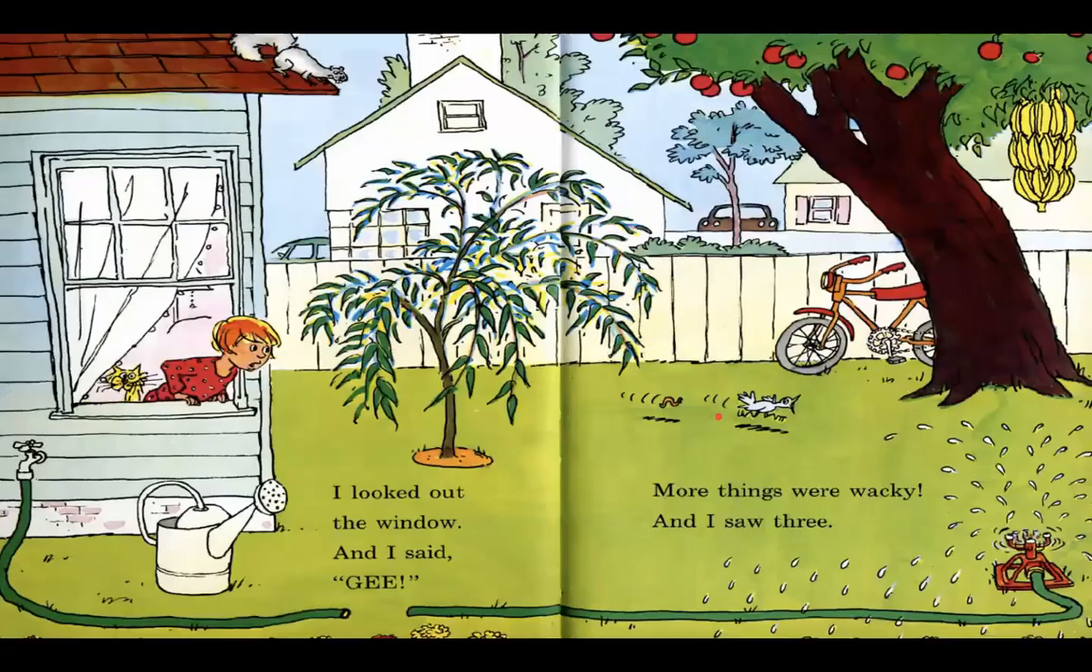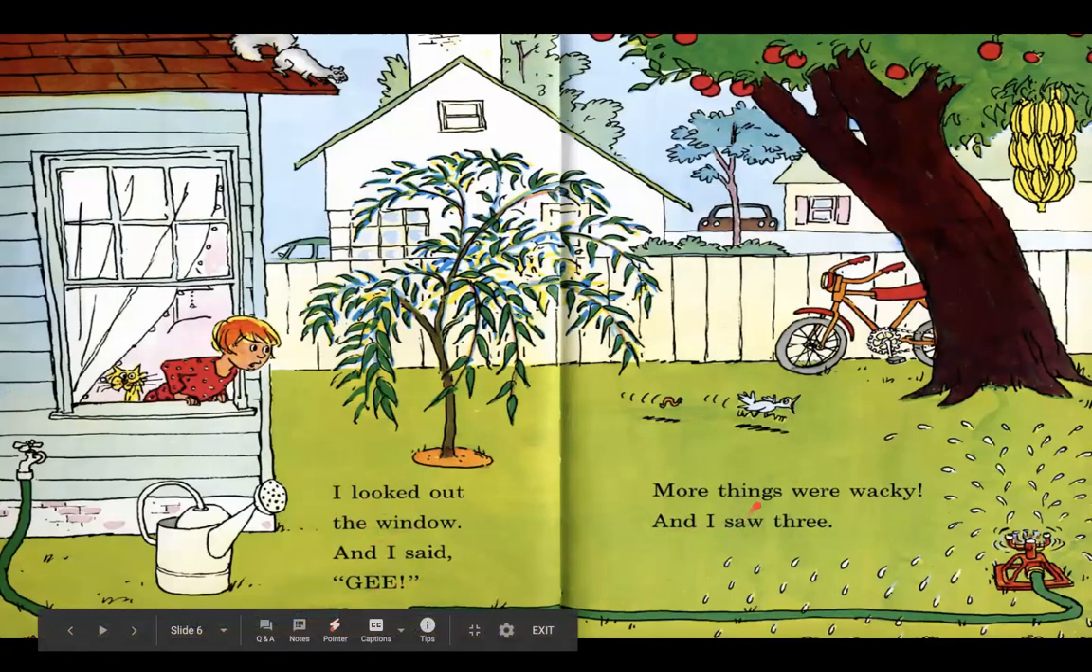There they are. I looked out the window and I said, "Gee, more things were wacky, and I saw 3."